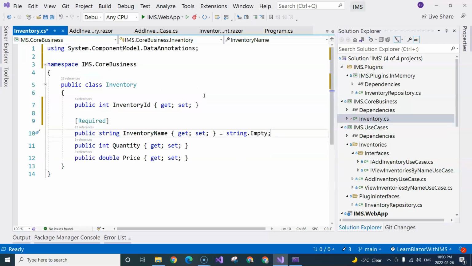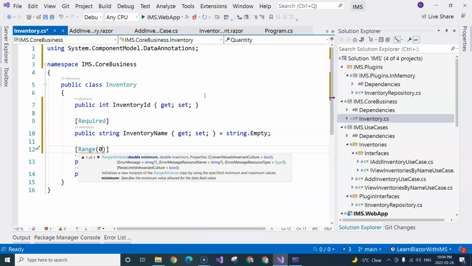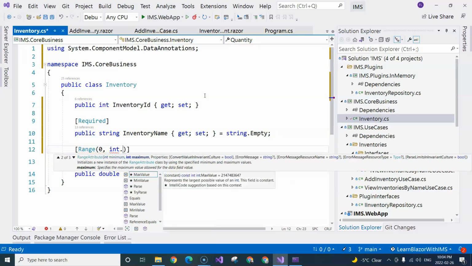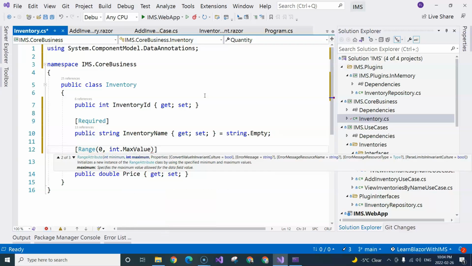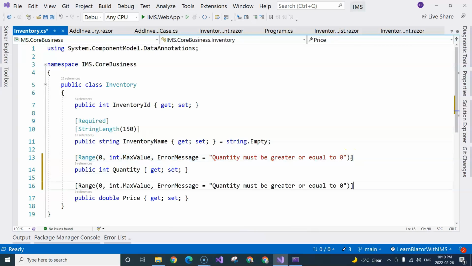So inventory is required. And what about quantity? So quantity would be a range. So we can control it to make it greater than 0. And the maximum is just going to be a maximum integer value. That should be enough. And we can provide some sort of message, and we can say quantity must be greater or equal to 0. And we can use the same validation for pricing. Okay, so the price has to be greater or equal to 0.